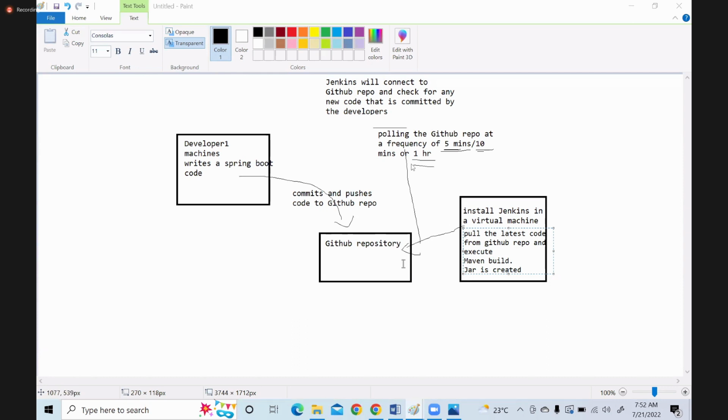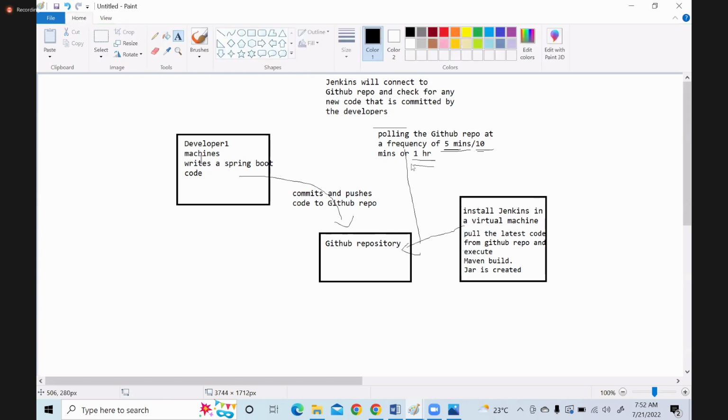Okay. So that is what we are going to see in today's exercise. That means you are not going to do the build. If you commit the code to GitHub repository, Jenkins will connect to the GitHub repository and do the Maven build. Whenever the Maven build is done, the jar is created, and the jar will be present in the machine where Jenkins is running, in this virtual machine only. So that is what we are going to see.